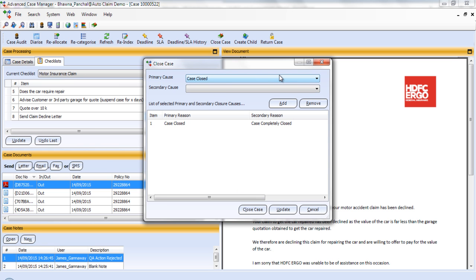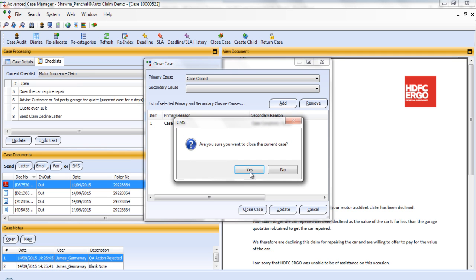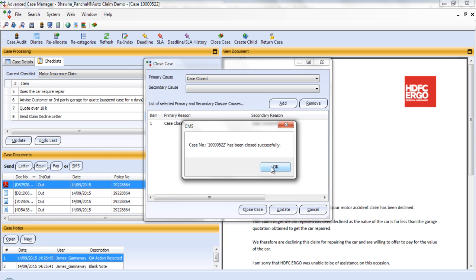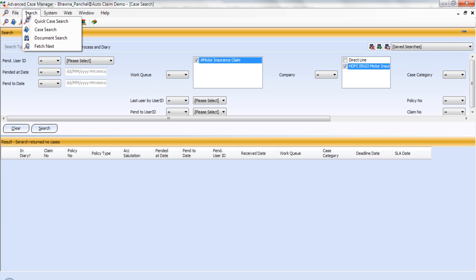By clicking on Close Case, I can add closure codes that will help for reporting purposes. And once I've closed it down, I can then use the Fetch Next capabilities within the system that will give me the next case that needs to be worked on as a matter of priority.